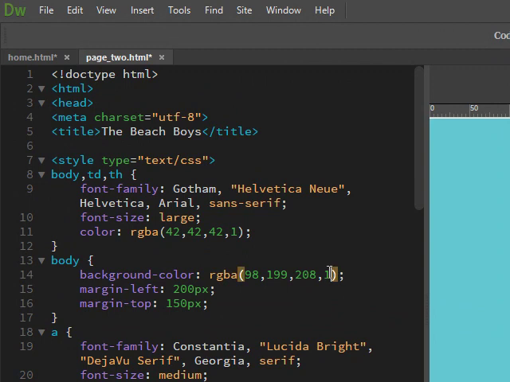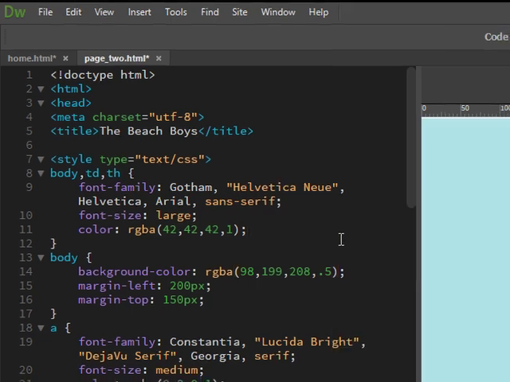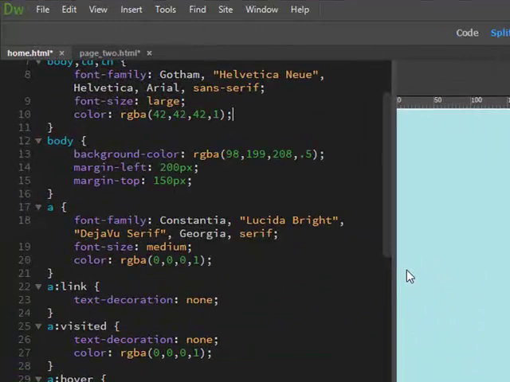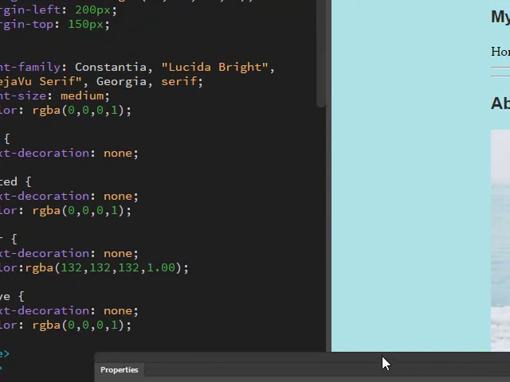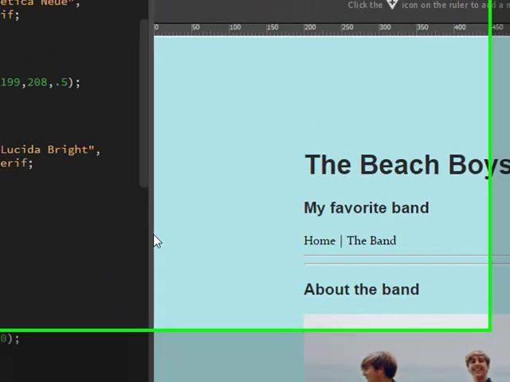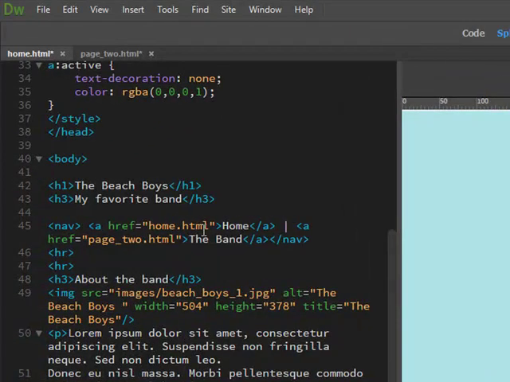Body, background color, in the alpha channel, 0.5. Okay, so let's give a little bit more spacing. Okay, and let's try to be like maybe a little bit bolder with the H1. Okay, so when we're doing CSS, we target it just by selecting the H1.